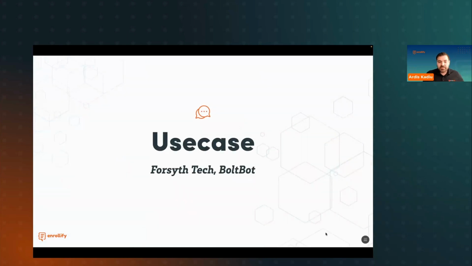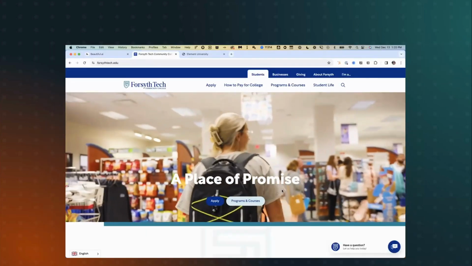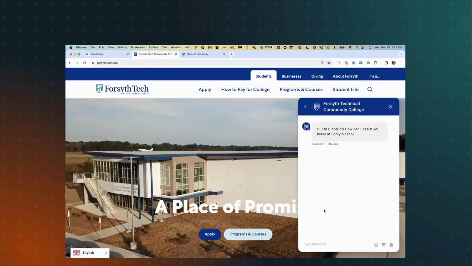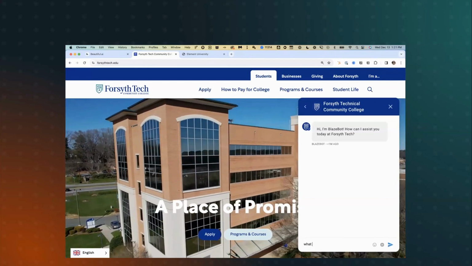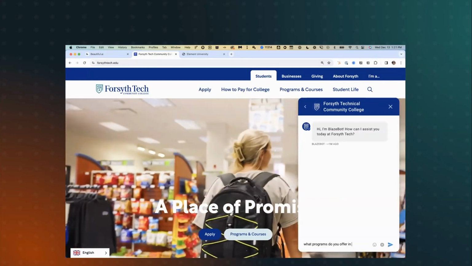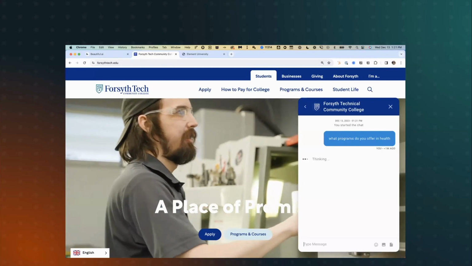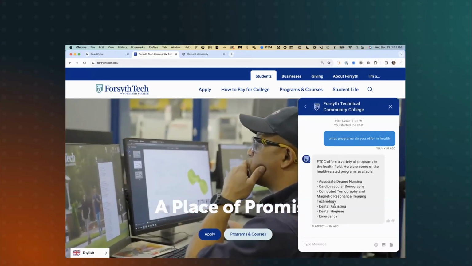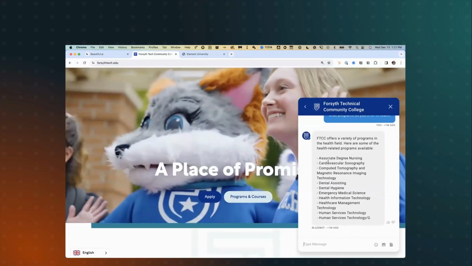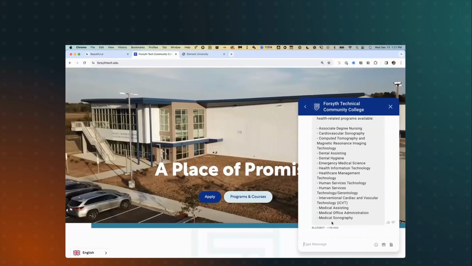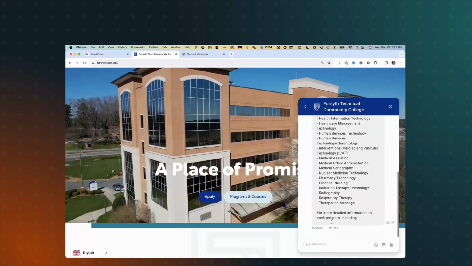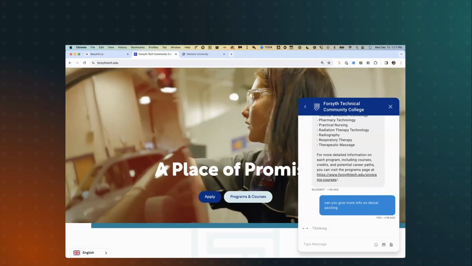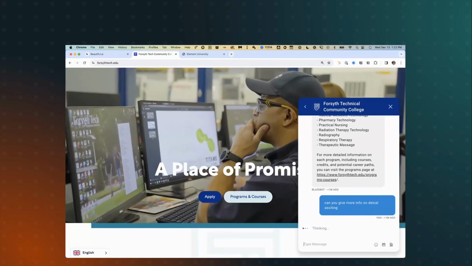So here's a good use case, right? I'm going to talk about Foresight Tech, and they have a chatbot on their website. It's available in a lot of different places, but you can ask it a question around what programs do you offer in health. So it's one of those ideas that becomes really clear, and it's really fast in responding to you around the different programs that it offers. And I can go ahead and I can certainly stop it. I just wanted to highlight this because it's a first entry into their website.